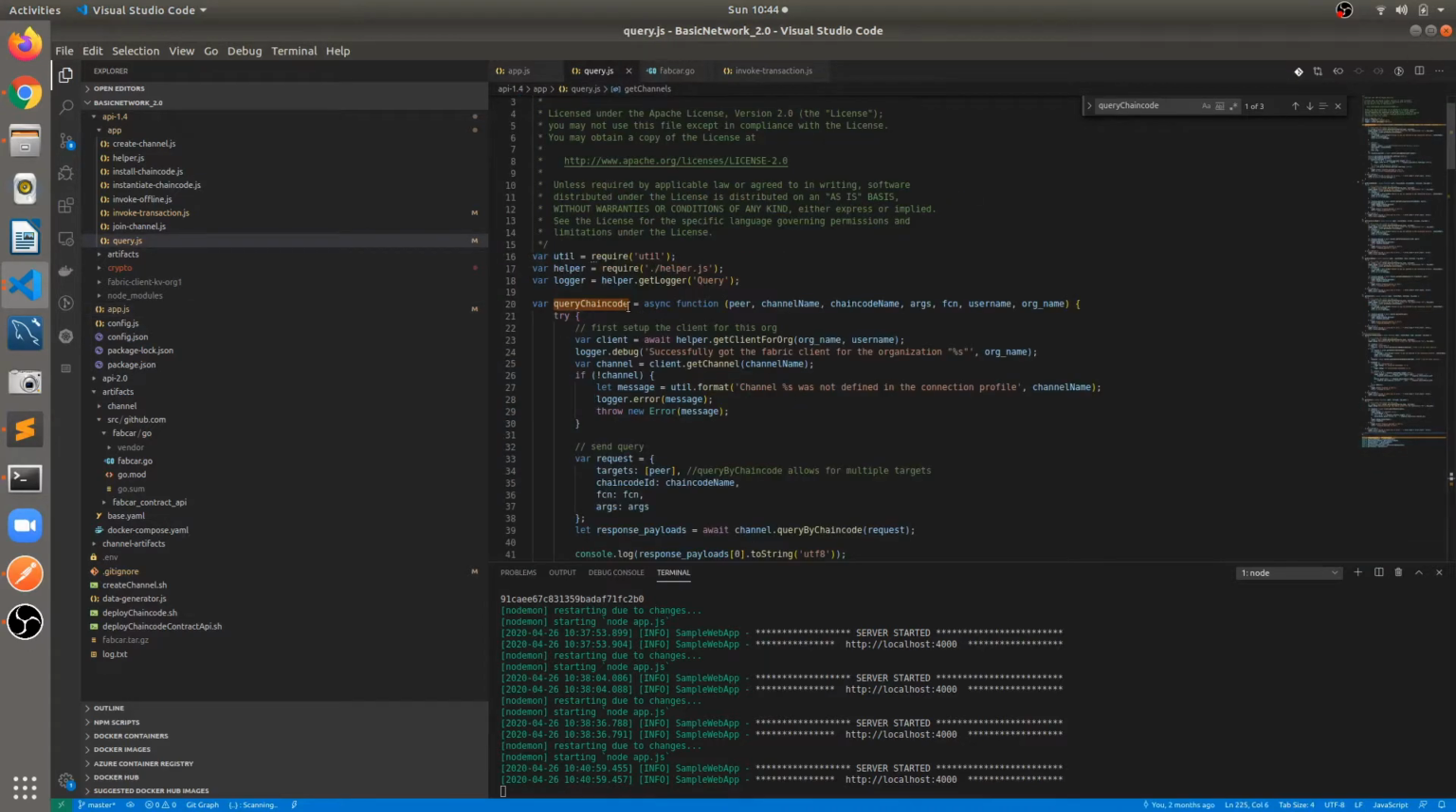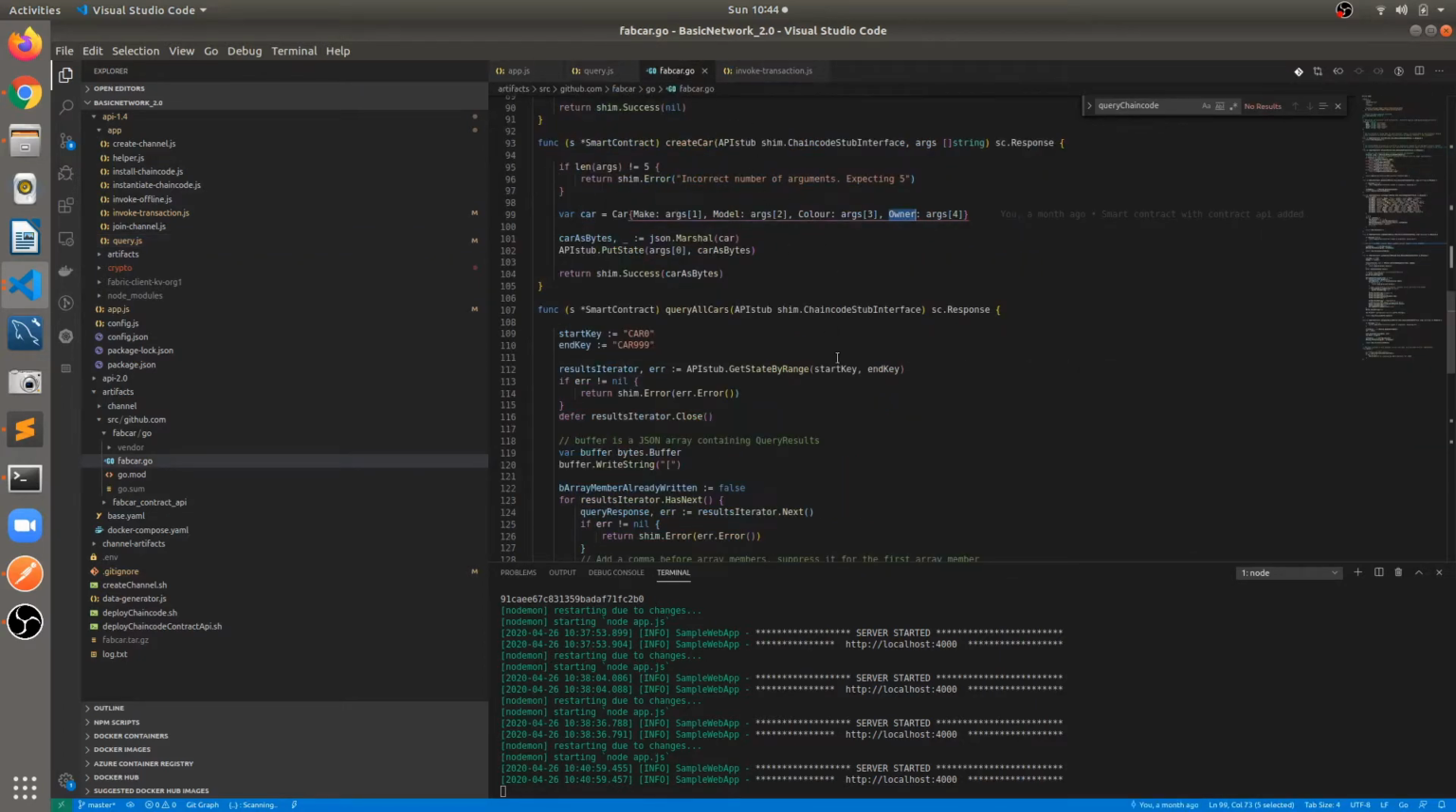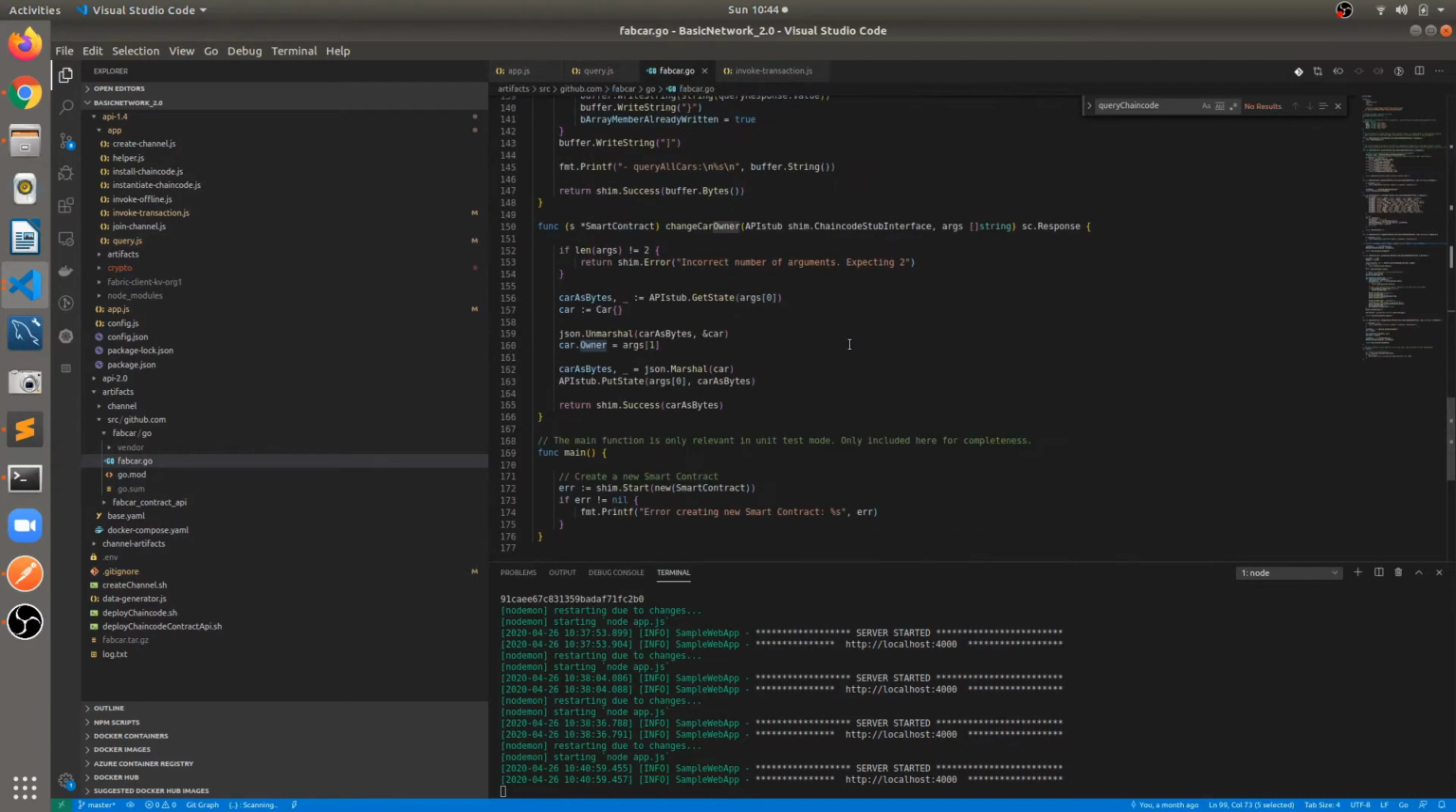At the top of the file we have the query chain code function. So what exactly are we doing here? Getting the client object, again getting the channel object as well using the channel name. As parameters we are getting peer, channel name, chain code name, arguments, functions, username and org name. Here we are forming a request like target peer, where we are going to query that chain code ID, function and arguments. This function is nothing but the function we have created in the chain code, so we have to mention exactly the same name.